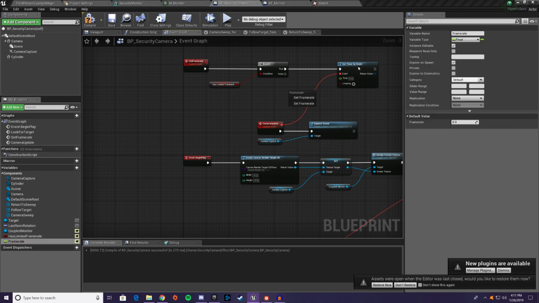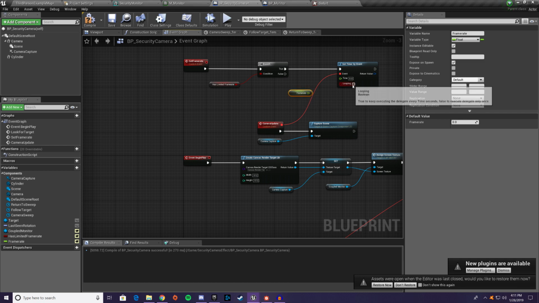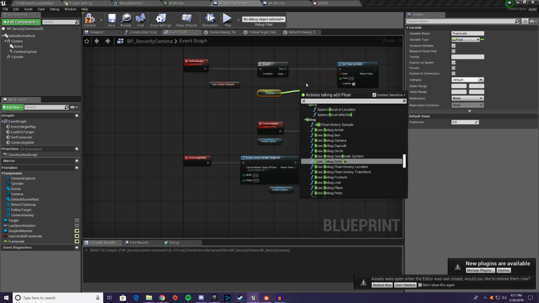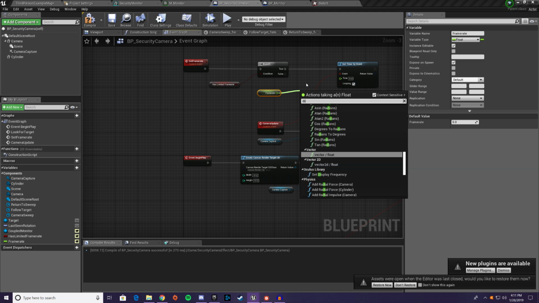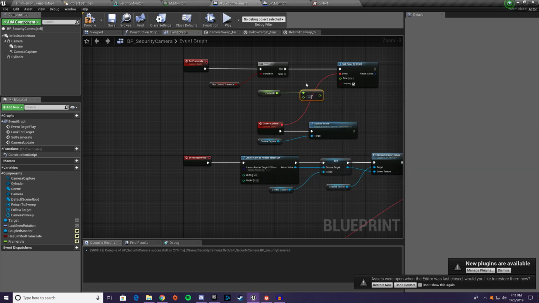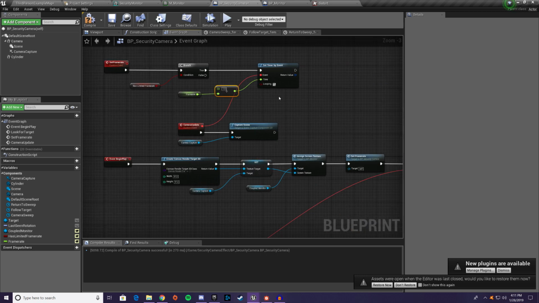So we need to give that a time. So what we're going to do is get our frame rate, and we're going to make sure this is looping. And we are going to divide, and you want to divide 1 by the frame rate. So if it's 60 frames per second, it's going to refresh 60 times in a second. And then that's going to call that.